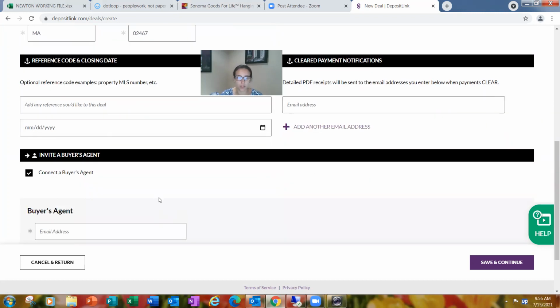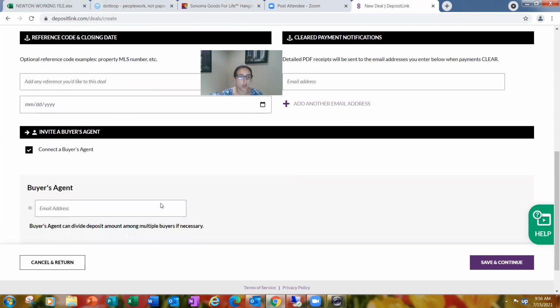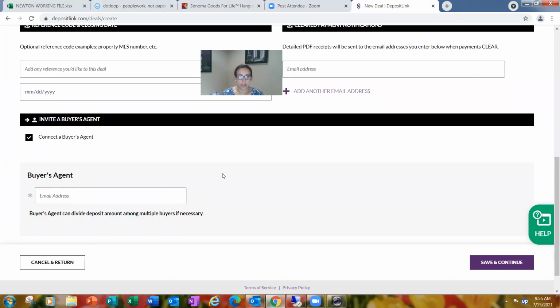The last part would be to connect a buyer's agent. If you're going to be going through the buyer's agent to the buyer, that's typically what most people will do. If you're the listing agent, then there's the buying agent. Typically that's what you would do here.